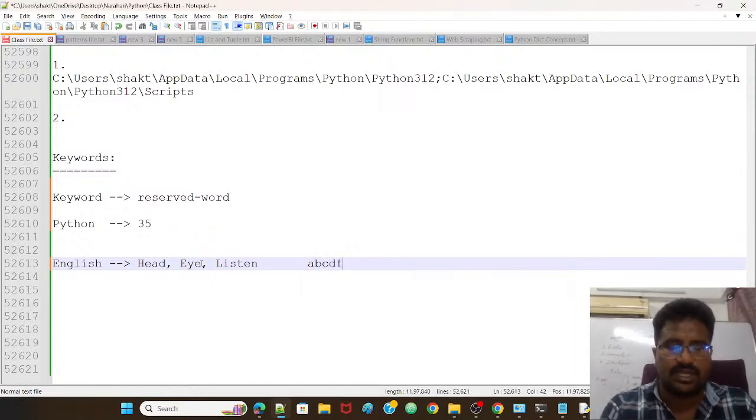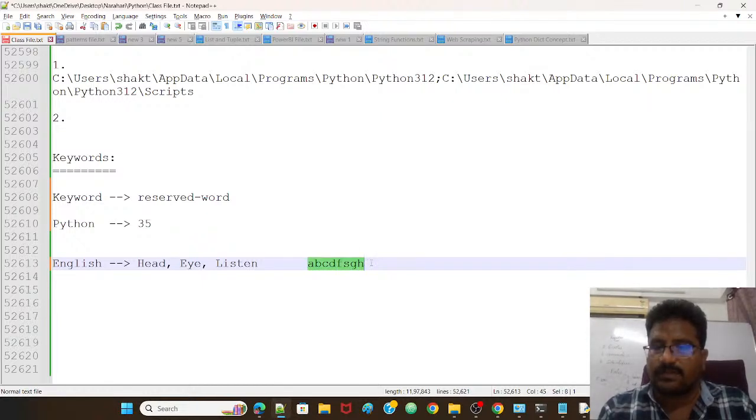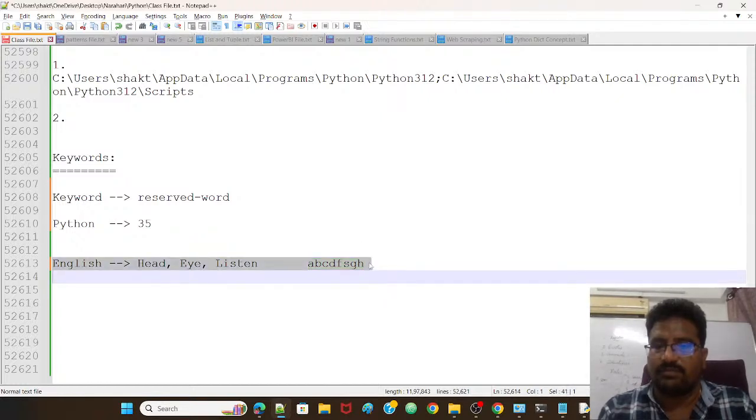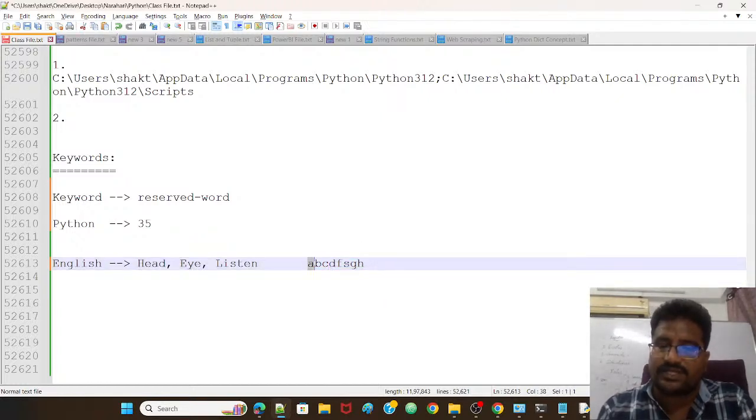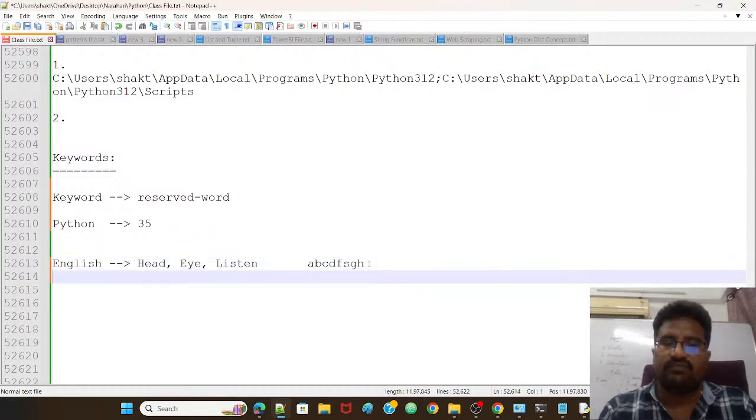But take one more word, guys. Something like A, B, C, D. Is it an English keyword, all of you? Let me know. Maybe they are English letters only, but it's not an English keyword because there's no specific meaning for that word. That's why it's not an English keyword. The same case applies in every language, guys.